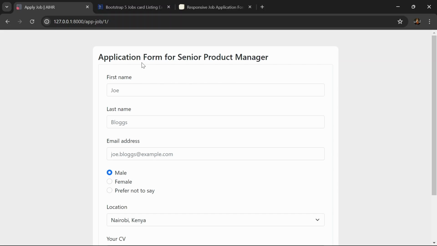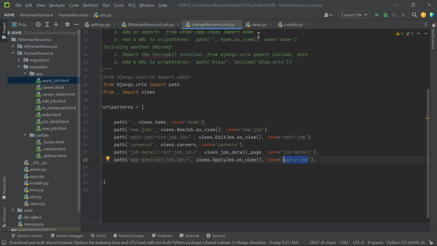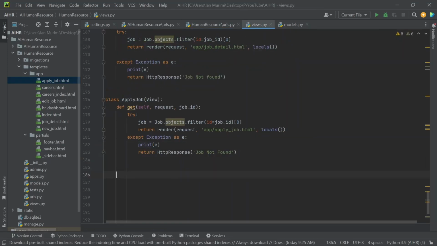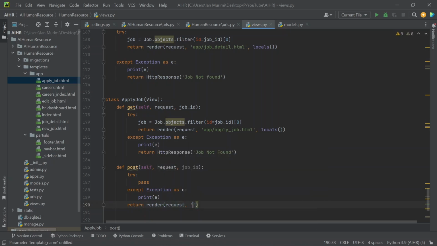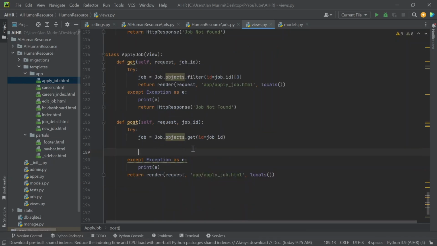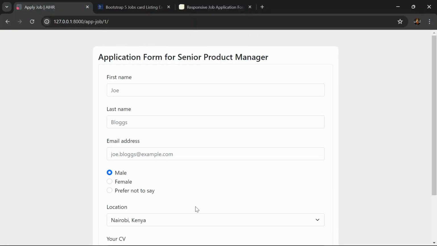The next thing is we need to handle post requests so that we can store details that are sent in from the application form. Back in PyCharm under views.py, we're going to create a function to handle post requests. So def post. So use a try block. Here for now, you're going to return render and then pass in the request, and this one will be app/apply_job.html, and we also pass in the locals. So inside the try block, you're going to get the job, and we're also going to capture the details that are sent in from the form.